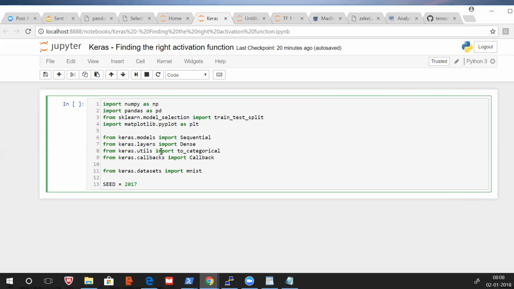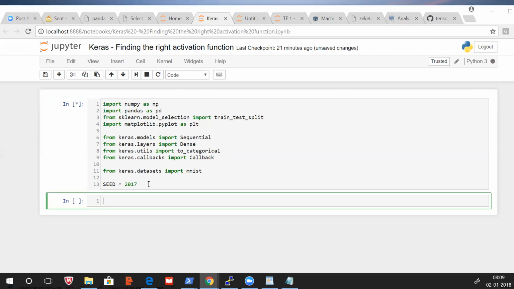Then you have to_categorical, which is used to convert integer data to categorical data, and a lot of other utilities are there. Then you have Keras callbacks. Then there is a seed so that it generates the same data every time. And from Keras datasets we import MNIST so that we have MNIST to work with. We don't do dummies here, we don't convert categorical to dummies, but this is MNIST data. Usually we will.